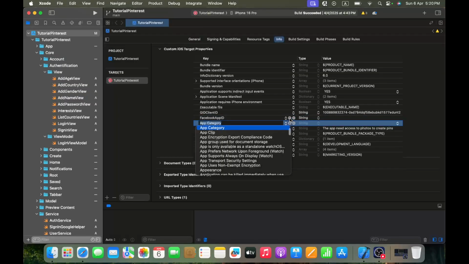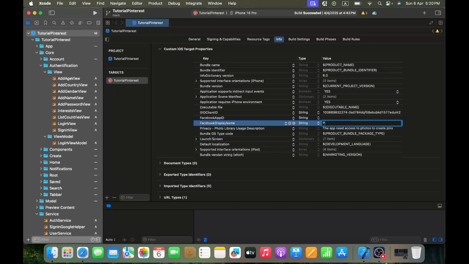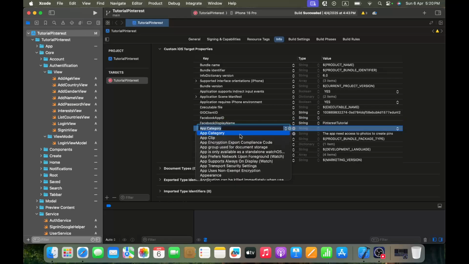So here we will also have Facebook display name, which will be Pinterest tutorial. Okay, we will also have Facebook client token. So Facebook client token.